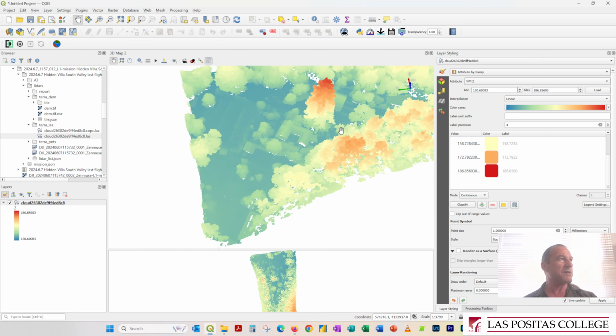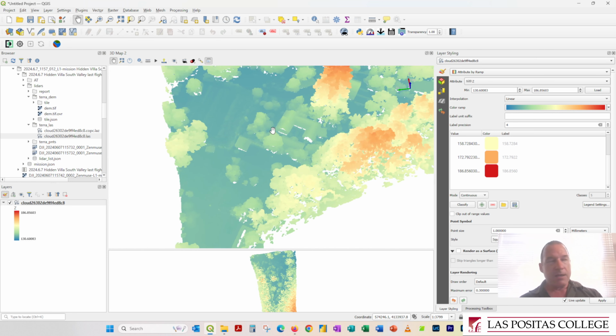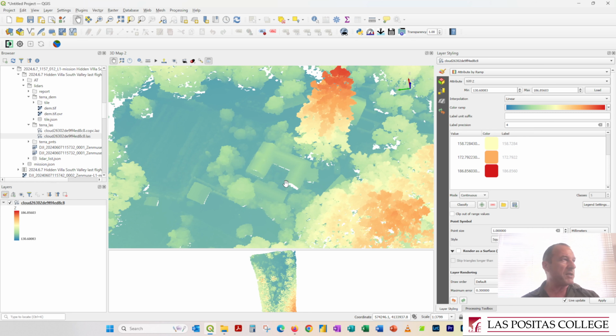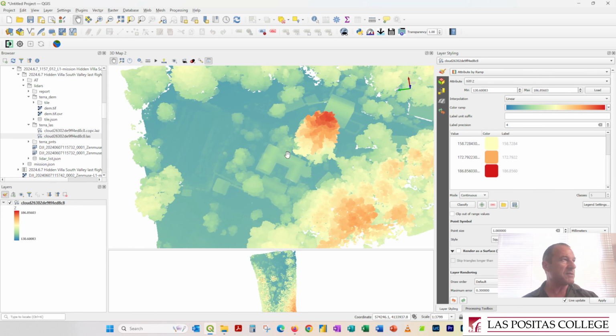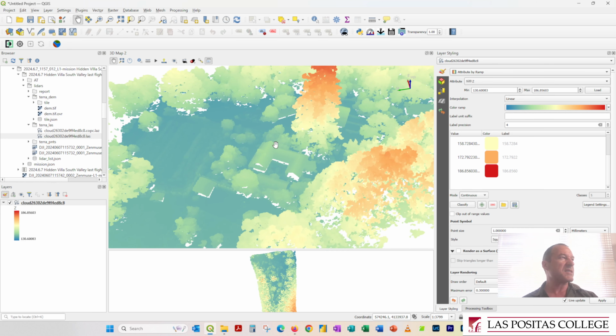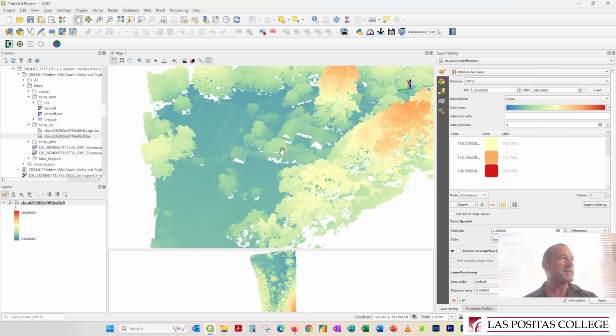I'm still getting used to it. QGIS has only had this option for about 1.5 years, and I think they're still working out the bugs, right? So it's not as slick as it could be, but it's getting there. Cool.